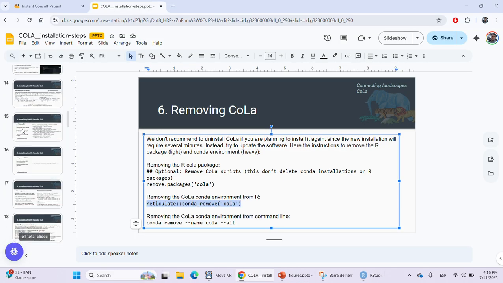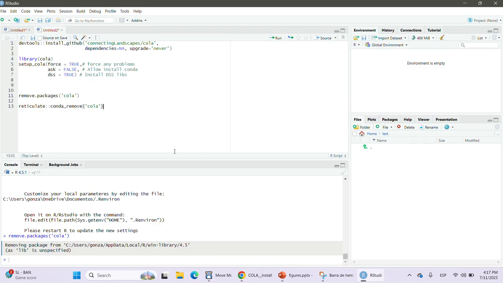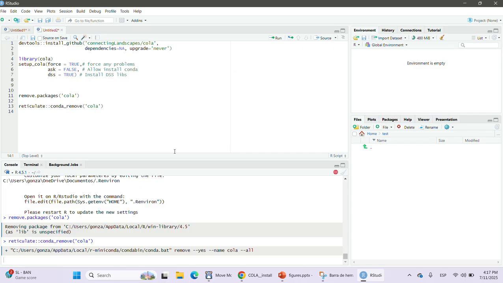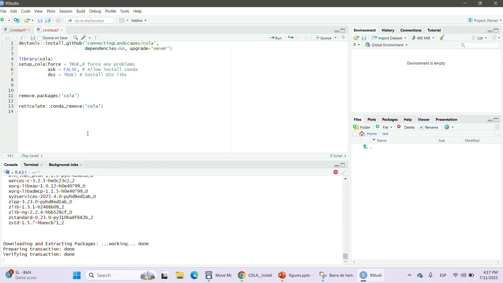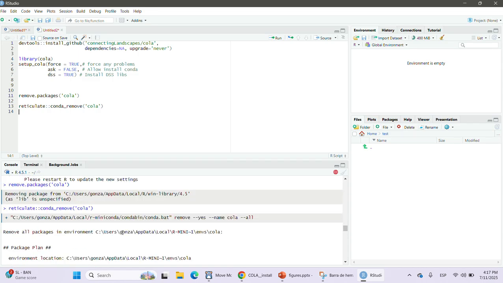If you let me explain a little bit more, this is what is happening in the backend. By removing the R CoLa package, we are removing this section here. But by removing the conda environment, we are removing all these elements here. So this might take a little bit longer. Removing the package is not very common and is not suggested, but it sometimes is useful for refreshing or fixing some problems.